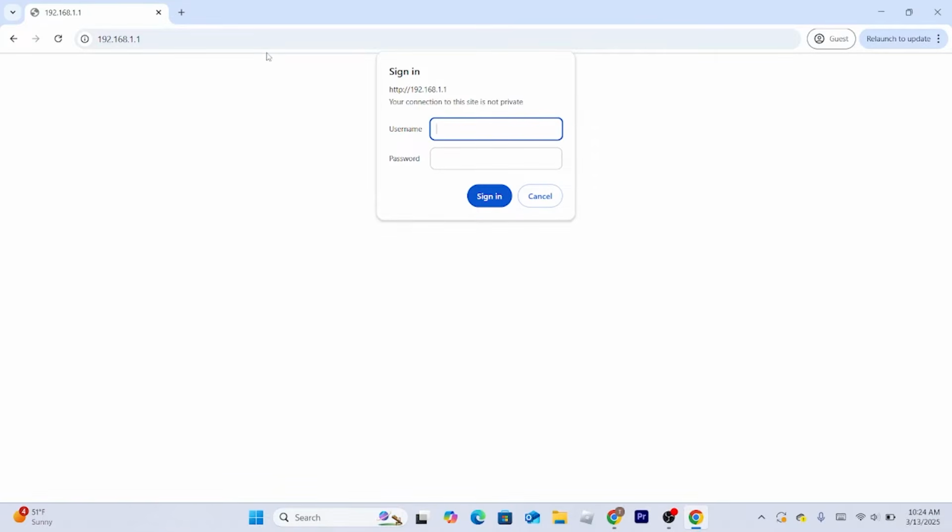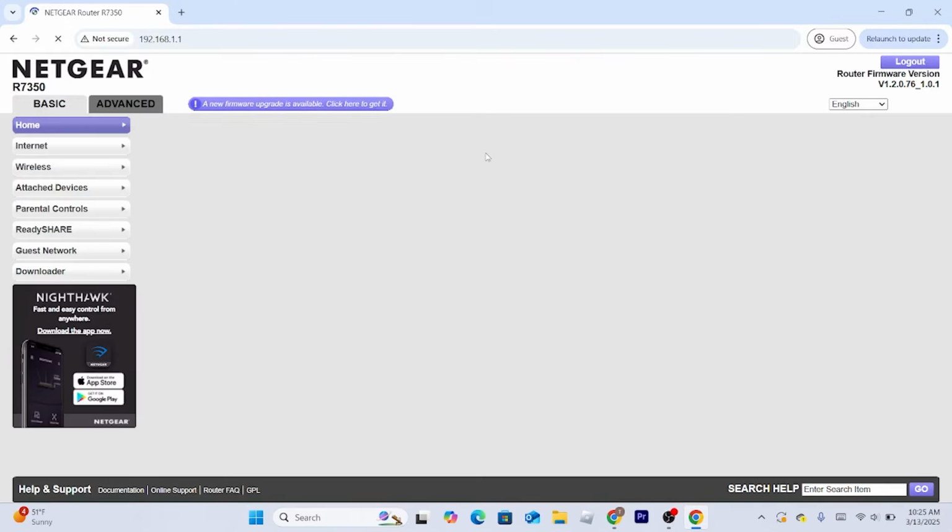192.168.1.1. This is in most cases the default address of your router's settings page. If this doesn't work, then go back to your network settings and find your default gateway address and just use this instead. You'll be prompted to put in your password. If you don't remember setting one, just try Googling the default password for your router.